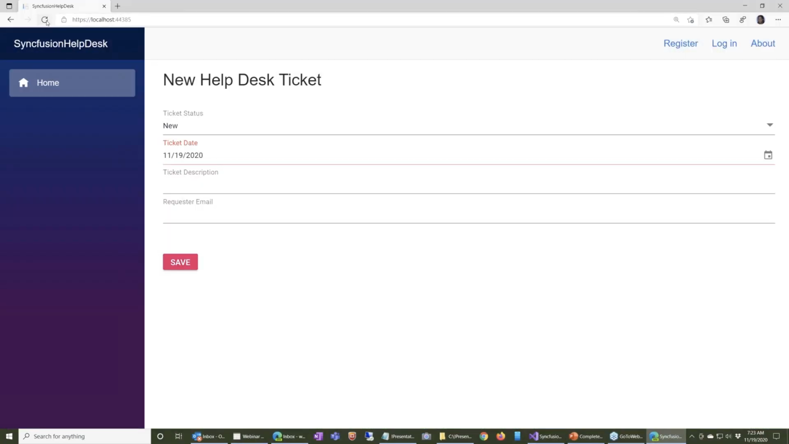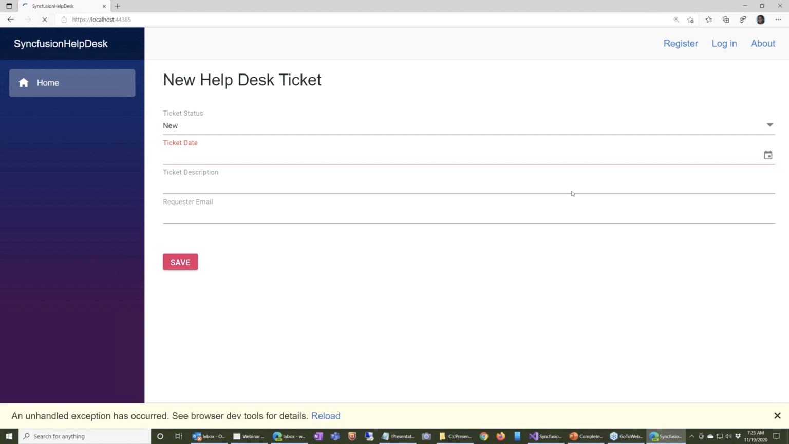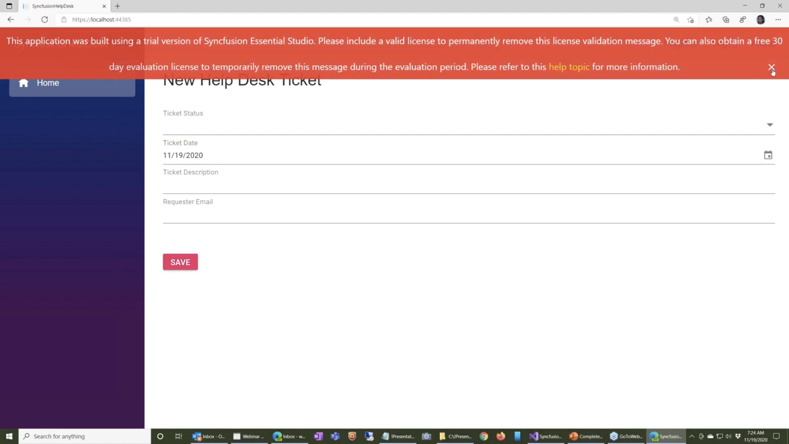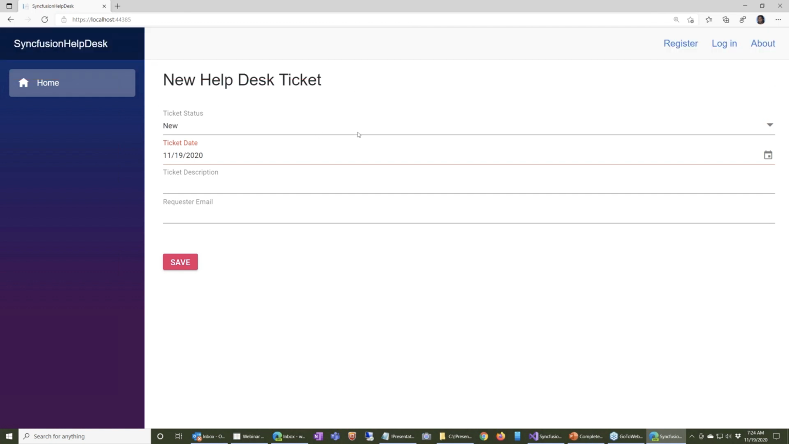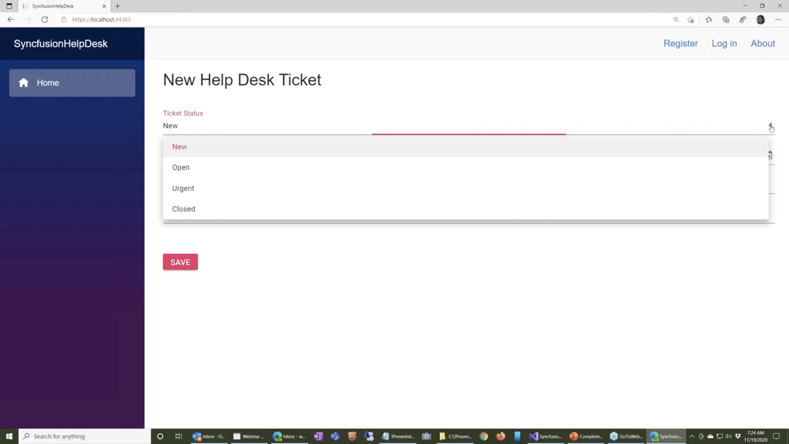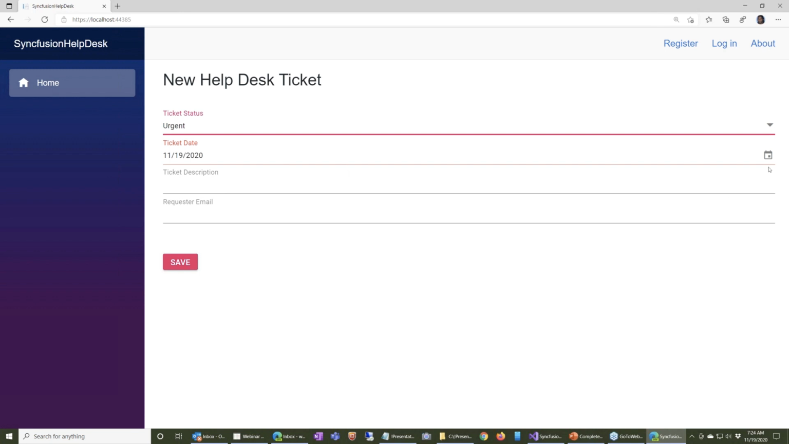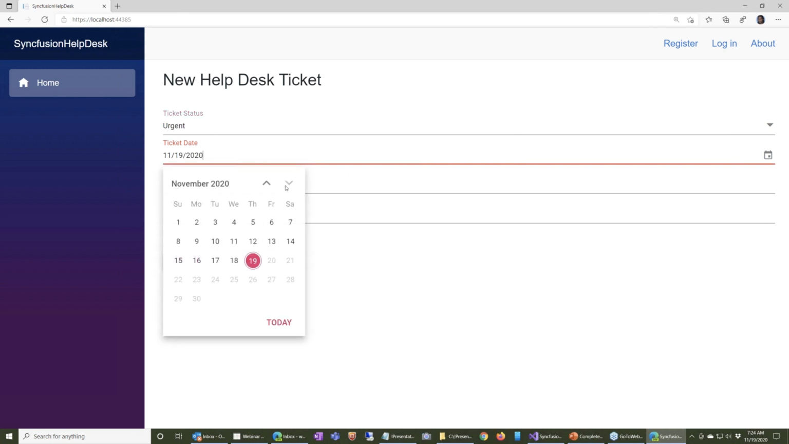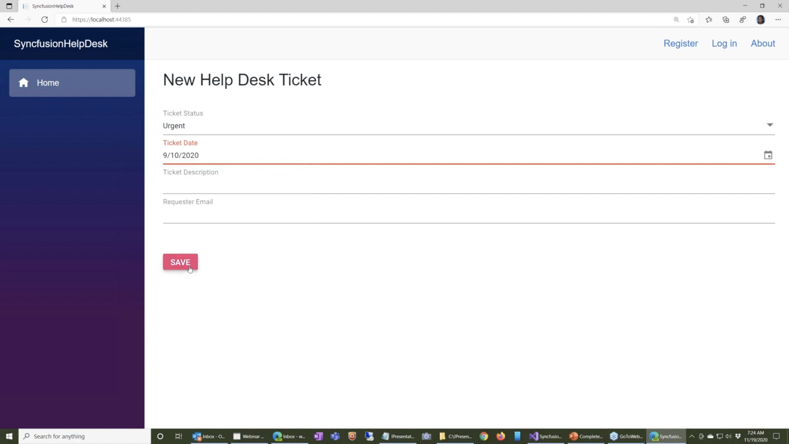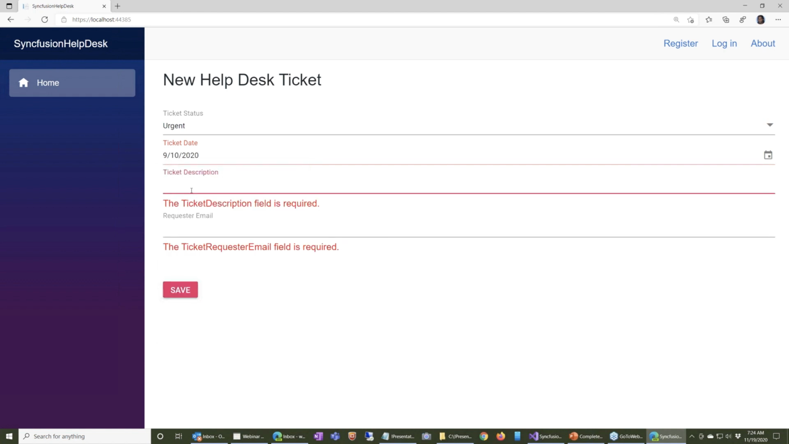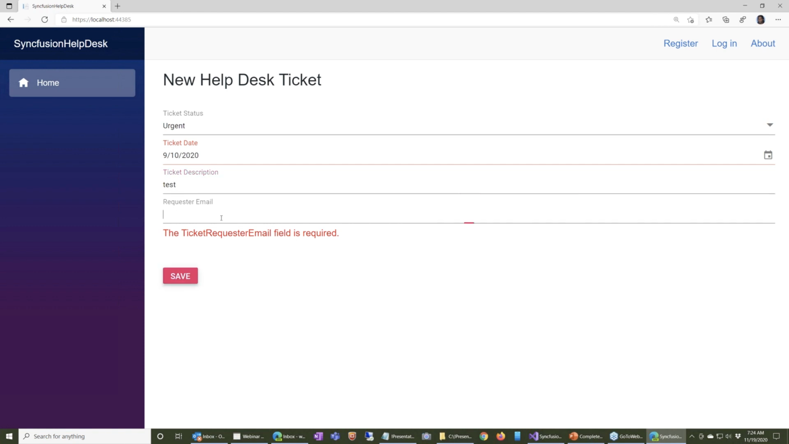So this is the application actually running. Let me hit refresh. And this is that message I told you put there. Okay, so basically, this is the drop down. I can say, well, this is an urgent ticket. This is the nice Syncfusion date picker control. If I don't type in the right thing, obviously the validation will come.